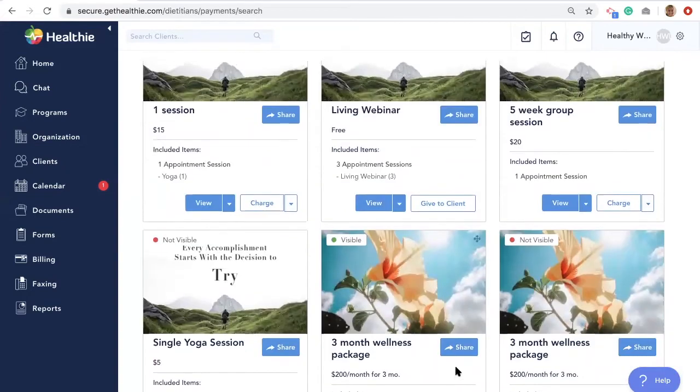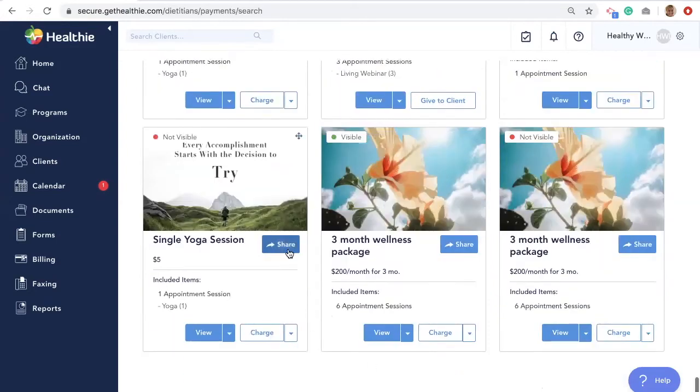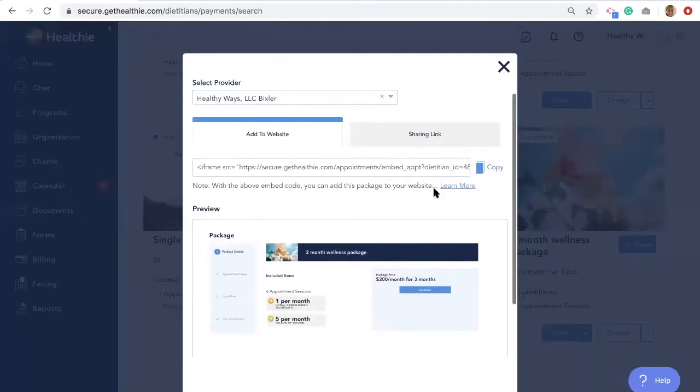Healthie's packages each include a shareable link that you can place on your website or social media accounts. This is helpful for marketing the services that you offer. You have the option of sharing just a single, some, or all of your Healthie packages. To access a shareable link for one package, click on Share and grab the link. You'll see an embed into the website option, which will appear on your website page, or an option to create a shareable URL that can be clicked on by the client.